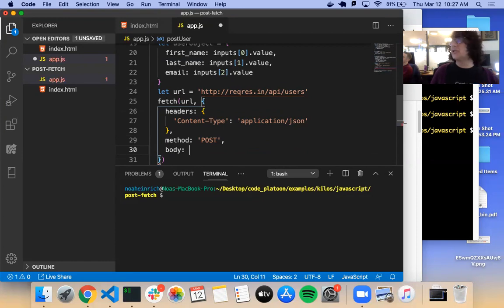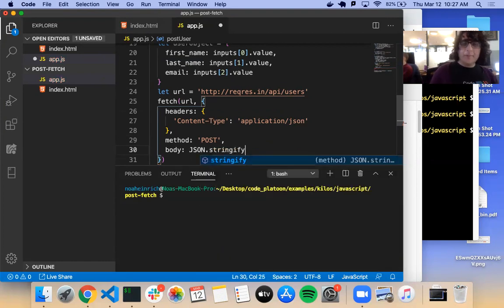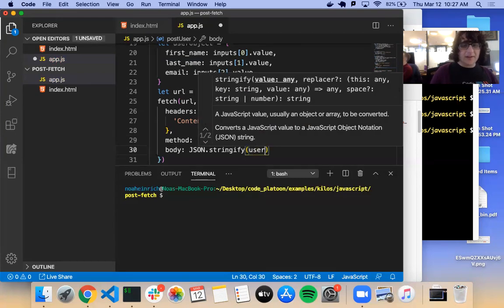In order to actually include that, we need to turn it into a string because HTTP requests can only be strings. Call JSON.stringify on our user object.